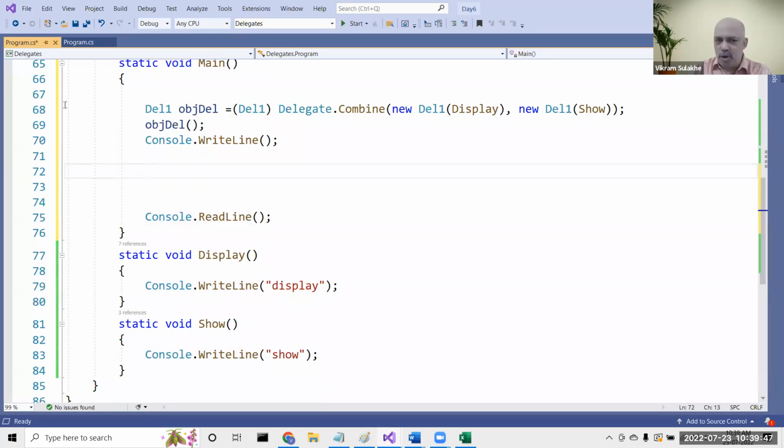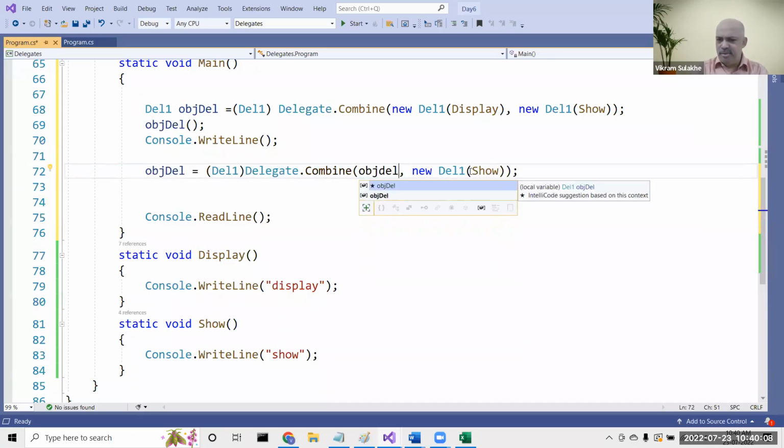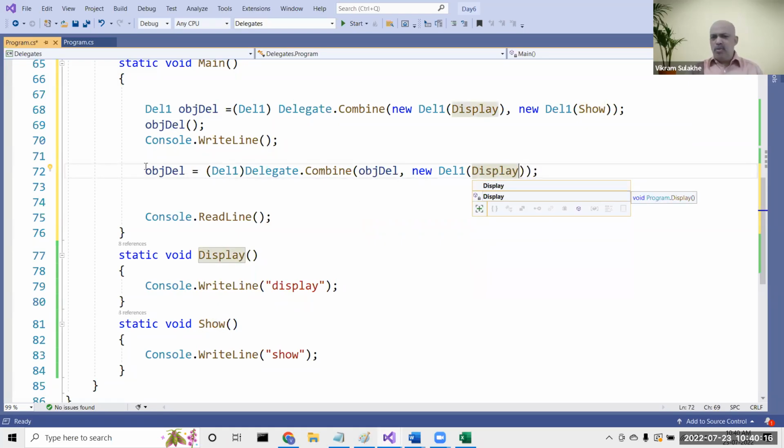What if I want to add one more? I could do something like this. Obj del is equal to, I'll copy this. Instead of new del1 of display, I could now say obj del itself, and let's say new del1 of display. What is obj del now pointing to?